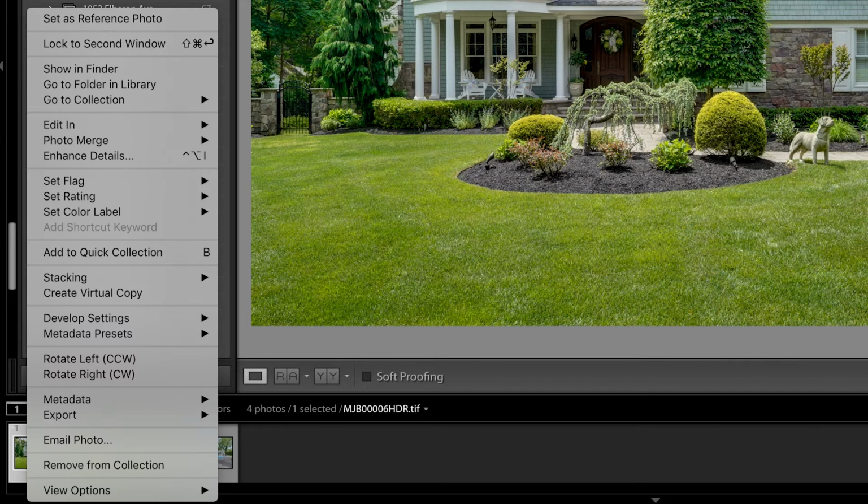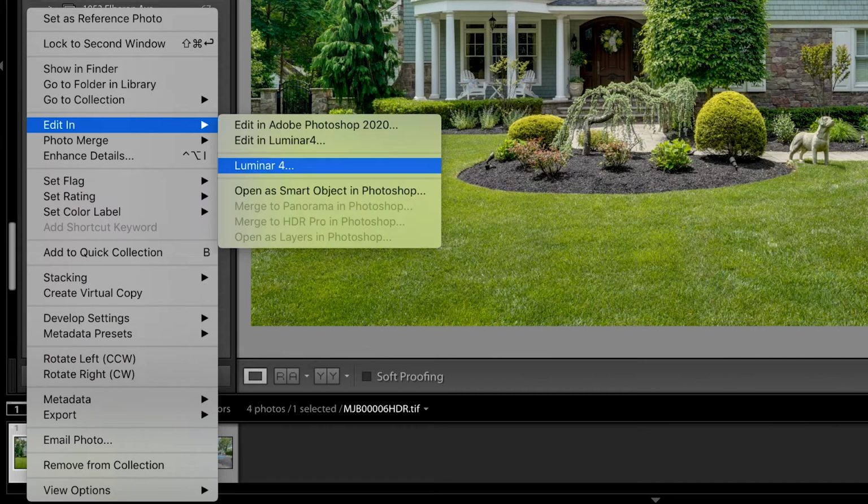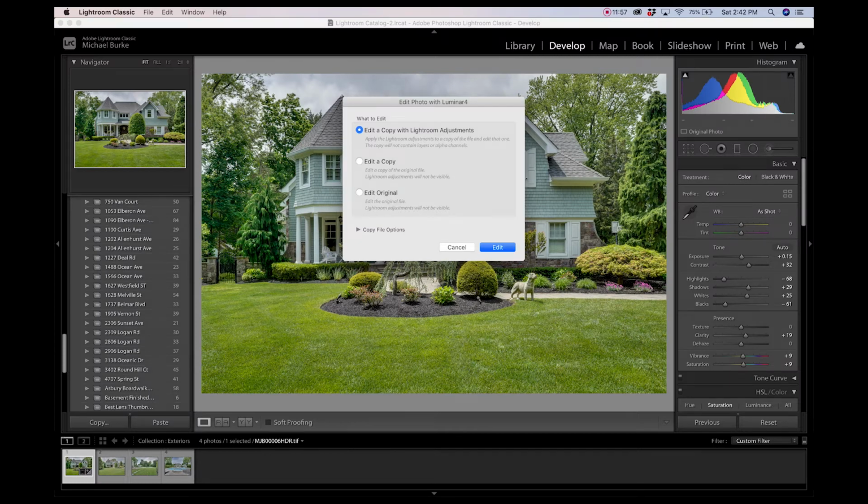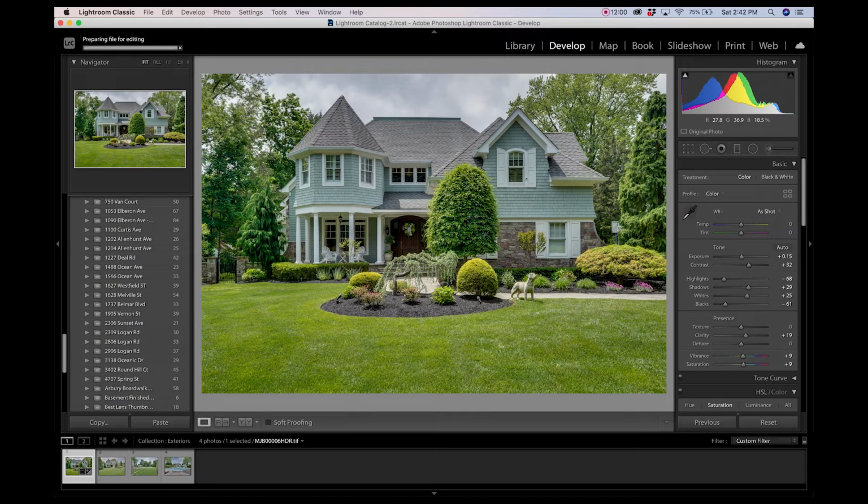So what we're gonna do is control click on the image, and I'm gonna go to edit in Luminar 4. I use Luminar 4 to make sky replacements. I actually made another video on that. I'll link to it up on the screen right now. It's such a great tool for sky swaps. It's really like a click of a button. If you're not familiar, you'll see in a second how it's done.